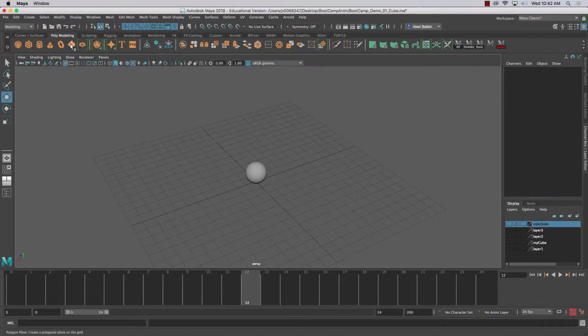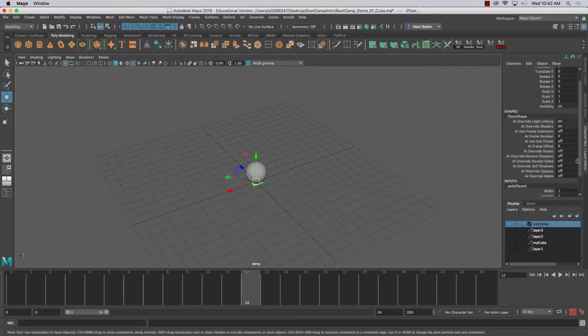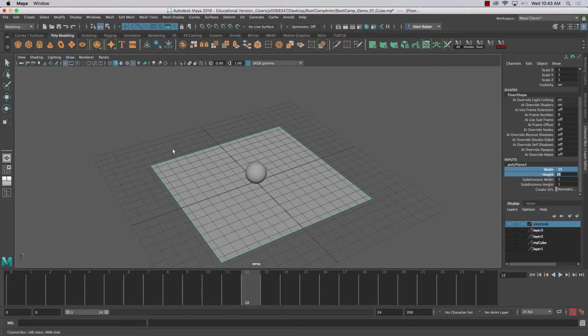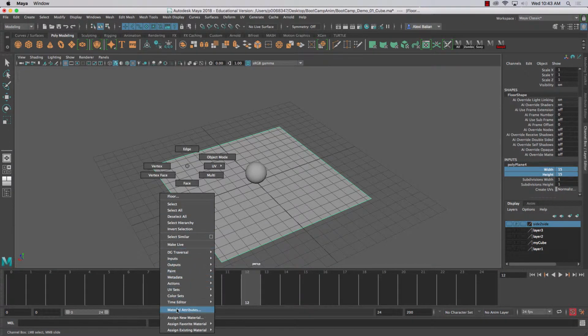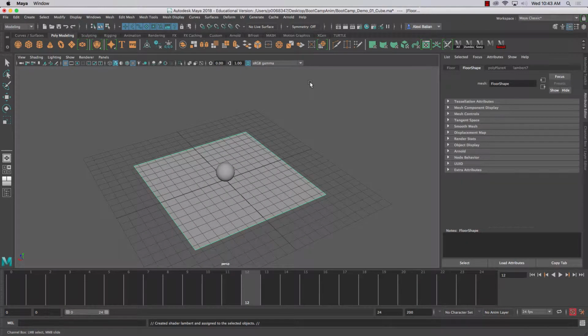Here we go. Plane. And call this floor. FL. There we go. Floor. Come down here. Select it. I don't need the segments, so I'm going to say no subdivisions, please. 1. And let's make this 15 by 15. Right there. Okay. And I'm going to right click on my floor, assign new material, and I'll put a Lambert. No. Did I want to do Lambert?